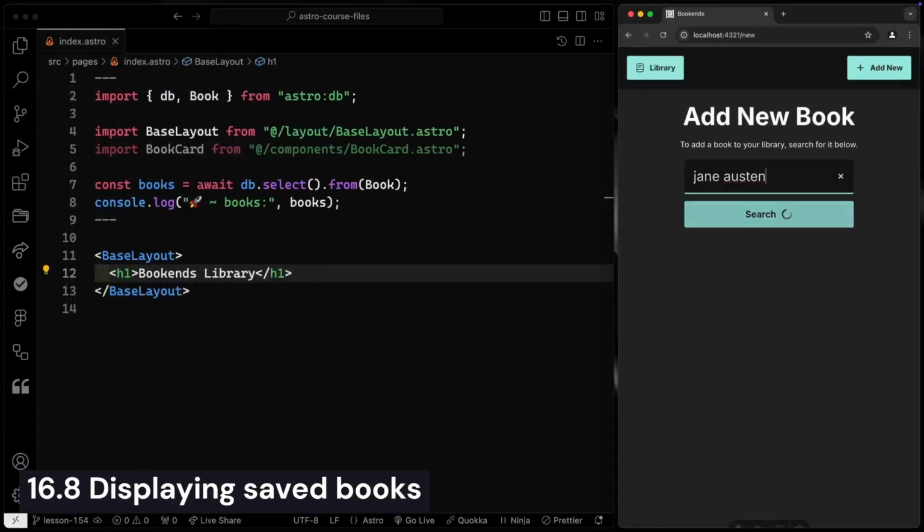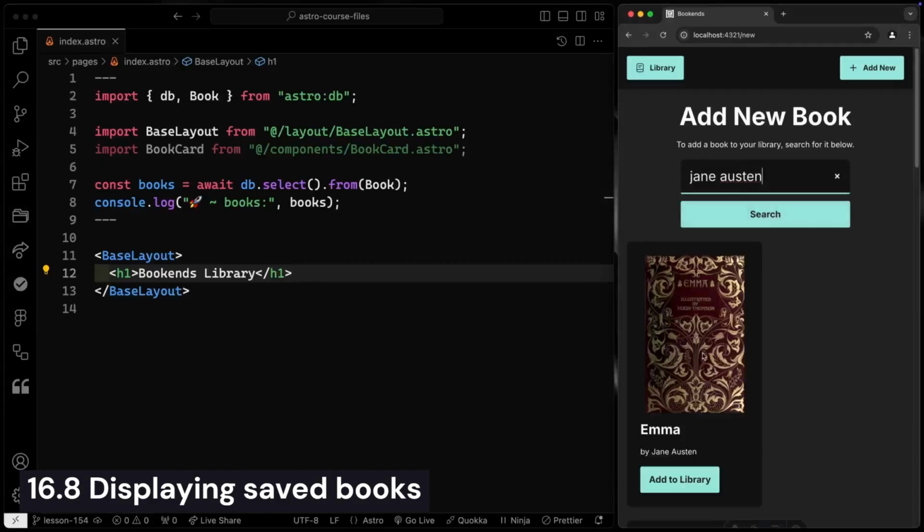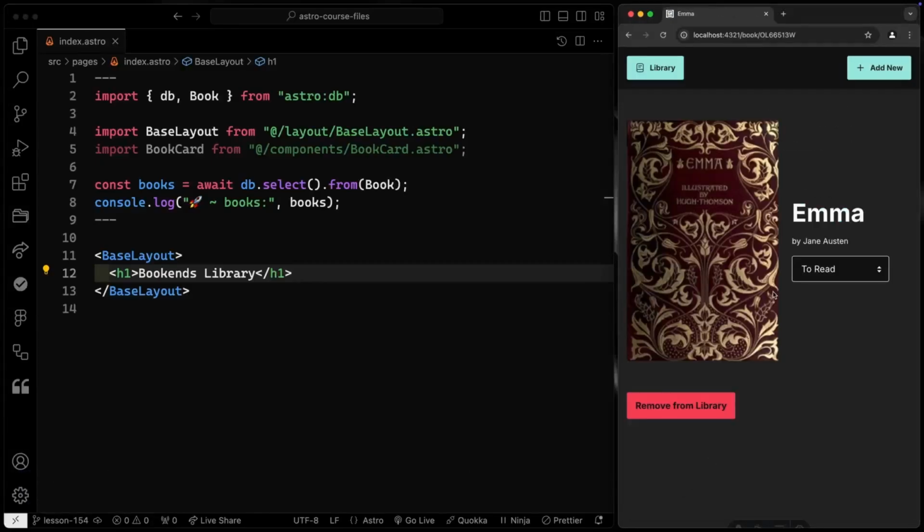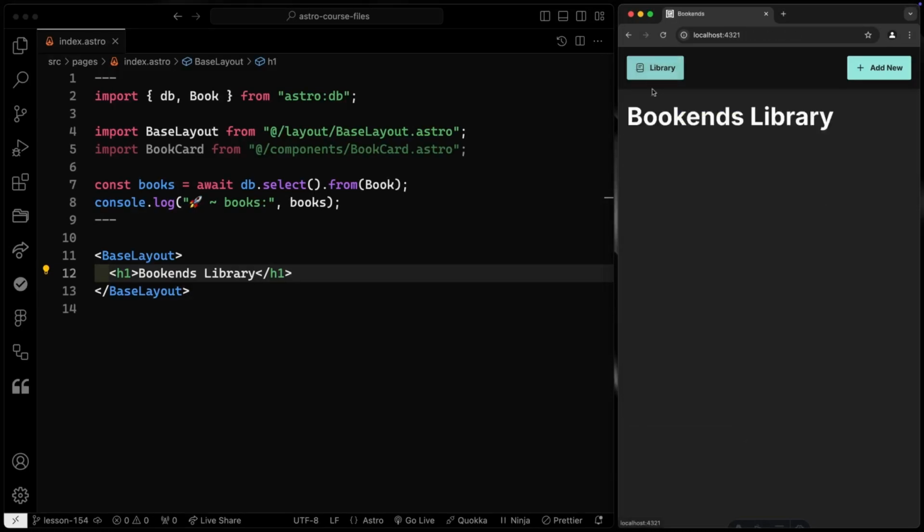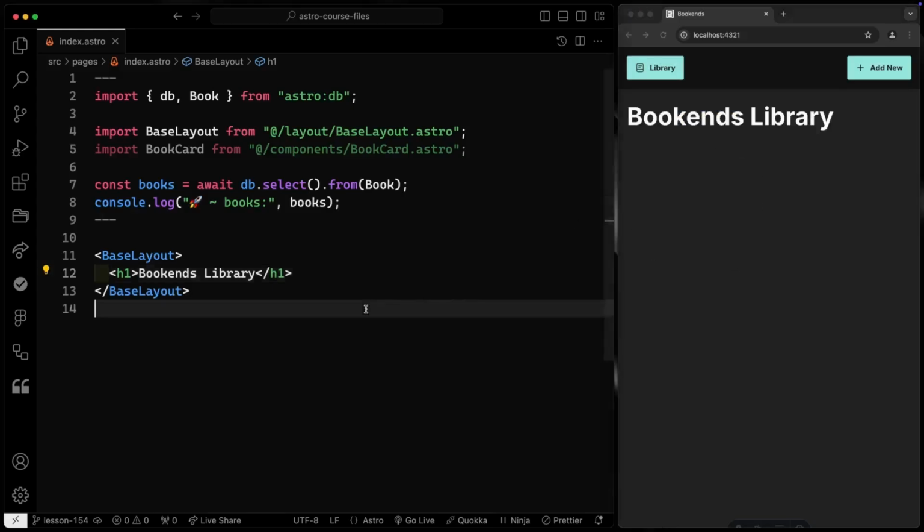In the last video, we made it to where if you search for a book and you add it to your library, you'll go to that page and the page actually shows properly. Now there's three things we haven't done yet. This drop down right here, the remove button, and then we haven't shown things on the homepage, right? So let's go ahead and do that. And we're going to start with this one right here.